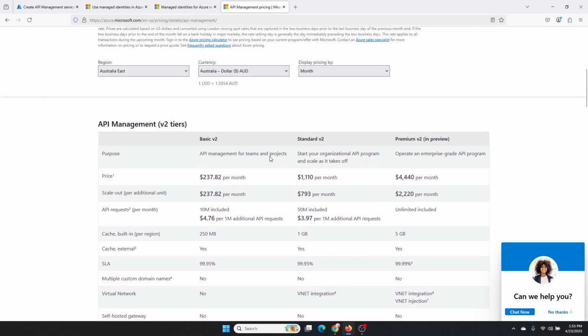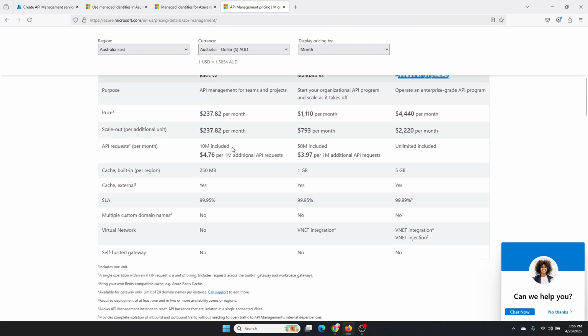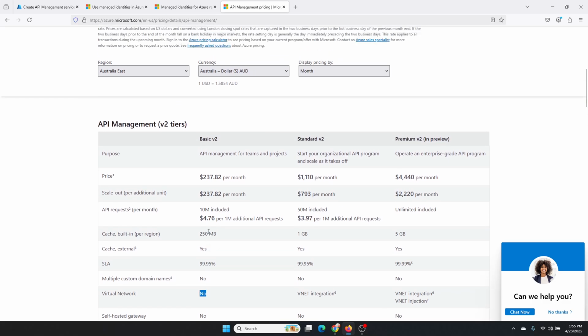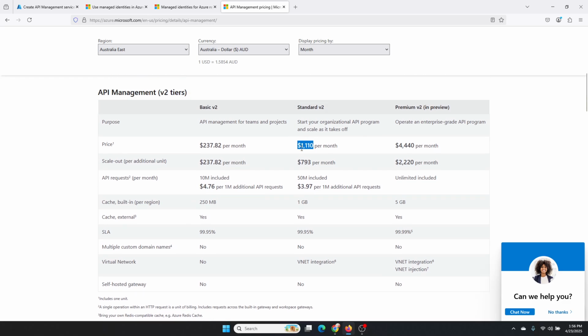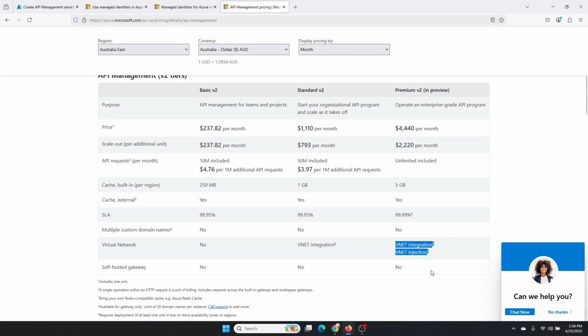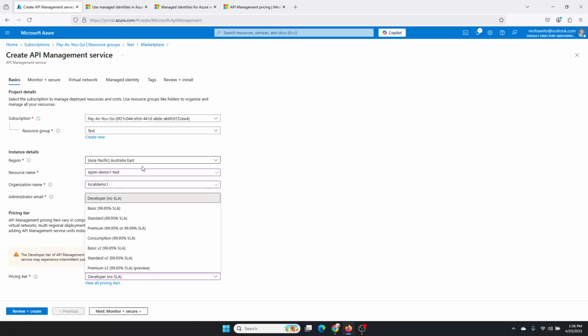This is gonna be another tier soon. It's called V2 tier. It's gonna come in the future. And as you can see here, we don't have developer tier. And Microsoft has removed the support for virtual network for the basic tier. So the closest one that we can deploy securely and do our test is the standard, which costs about $1,000 per month. Not ideal, but possibly the closest one. Premium V2 is gonna support remote integration and injection. Getting back to our pricing tier, we're going to select developer tier.